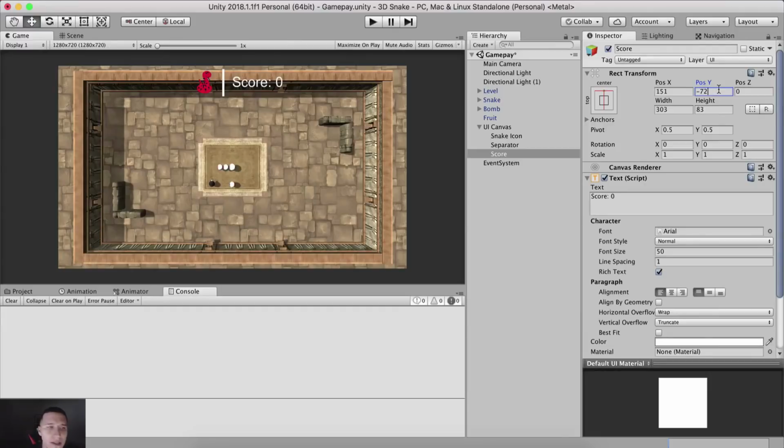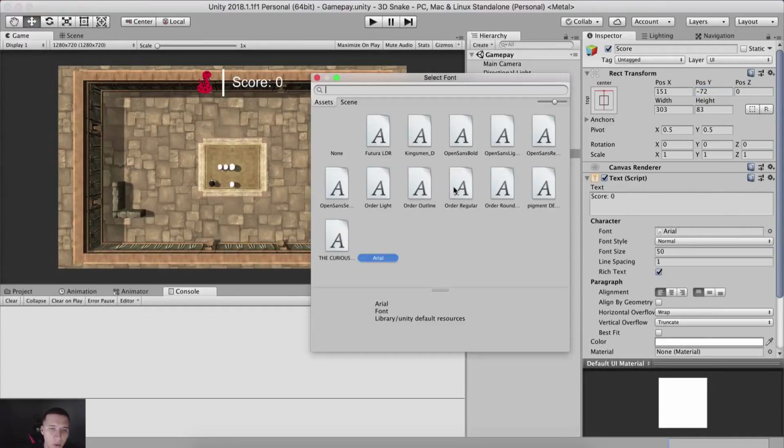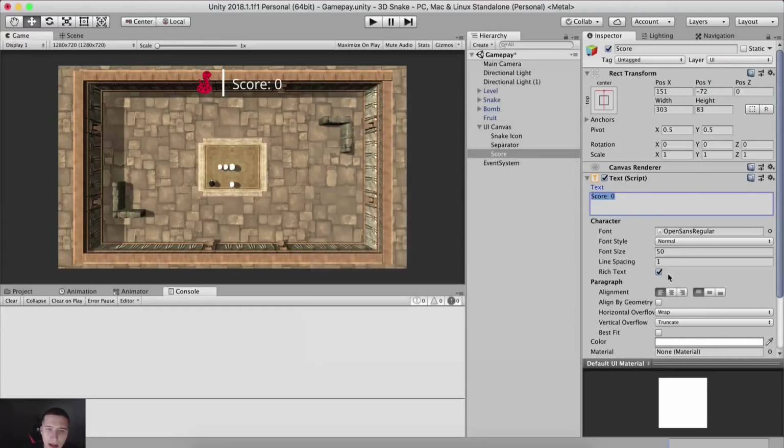-72. So -72 for our score. Now the font for our score is going to be our Open Sans Regular. Open Sans Regular, here it is. And voila, that is practically that. This is going to be our score, or maybe just move it a little bit up. So -69, this works perfectly.